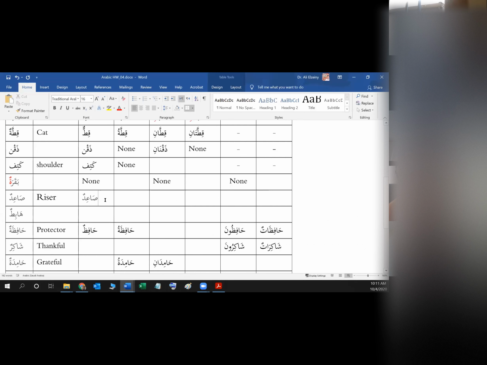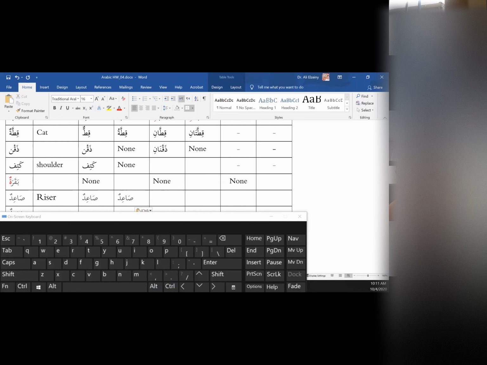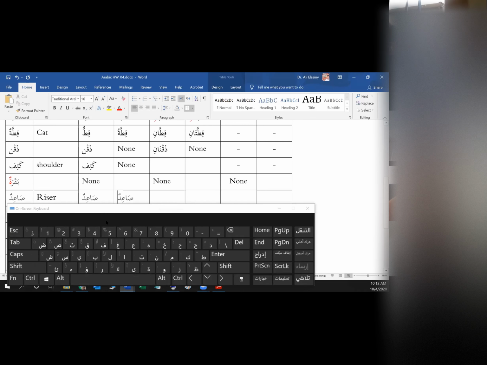Do we have a male riser or a female riser? Yes, that is coming from the verb rise. For nouns derived from verbs, it's possible for the male and female. So you copy this one here, and then you add ta marbuta. Change language bars, change to Arabic. You can reutilize cut and paste nicely. Where is the ta marbuta? Yes, it's right here. And then end with tanween. صاعدة.